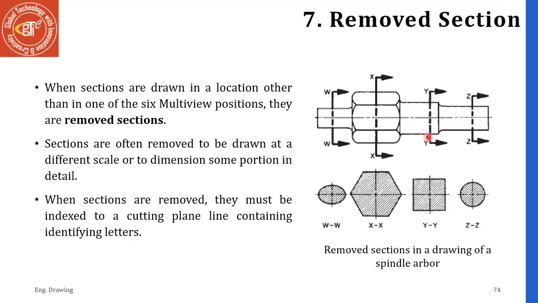Removed section. When sections are drawn in a location other than in one of the six multi-view positions, they are removed sections. Sections are often removed to be drawn at a different scale or to dimension some portion in detail. So when sections are removed, they must be indexed to a cutting plane line containing identifying letters. So here you can see a removed section view.